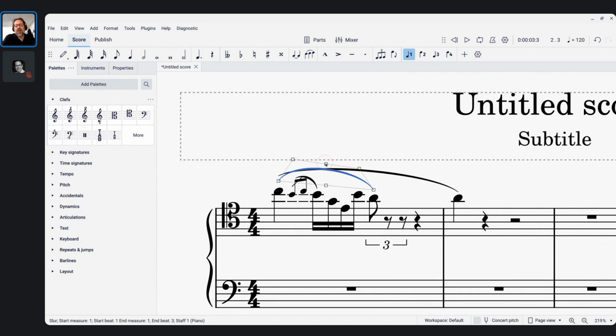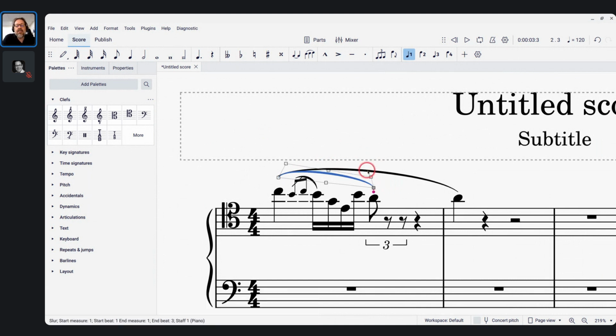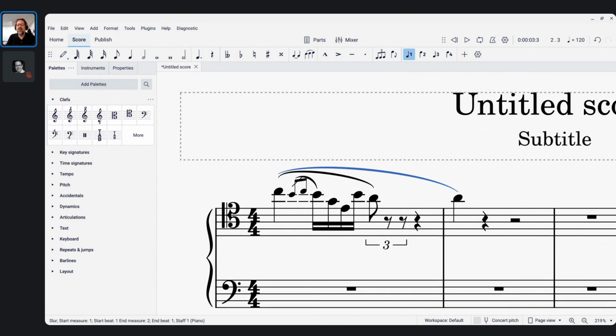Let me show you how I'm going to flatten it. I'm going to select it and then select this little middle handle here, and I'm going to hit the down arrow to flatten that guy. And actually, I'm also going to click this guy and hit down arrow just to move it down a bit. And then maybe the top one, I'm going to select the end handle and move it up a little bit. And that's, to a rough approximation, how I would do it.